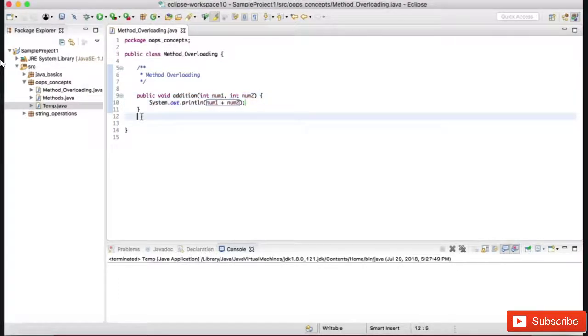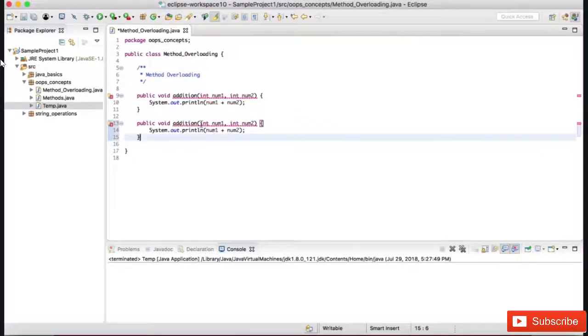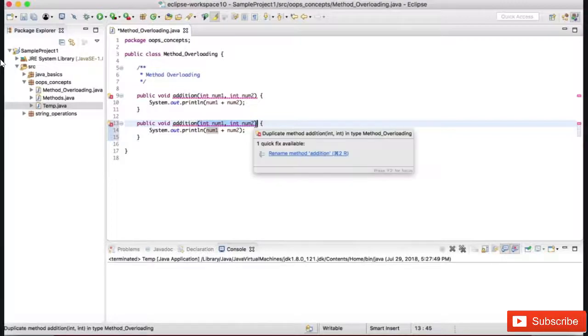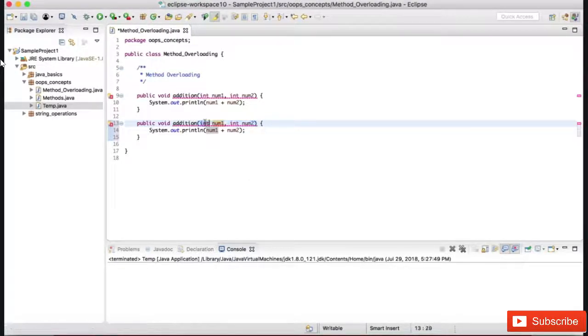So I can create the exact same method addition as long as I'm providing the parameters differently, the arguments differently. Like in this case, if I make int as double here and the second argument also as double. So now the second method also has the same name, and the only difference is the data type of the arguments. The first method is accepting two integers, the second method is accepting two double values.